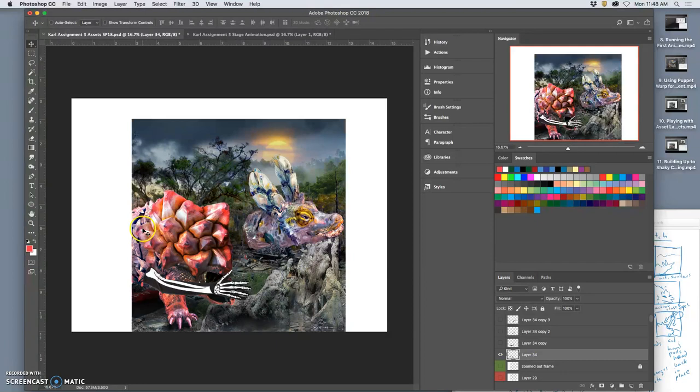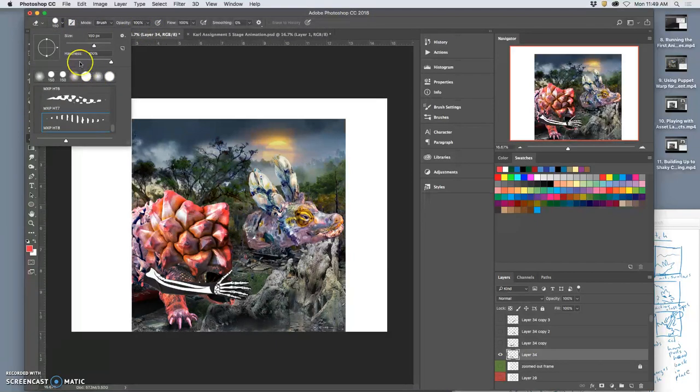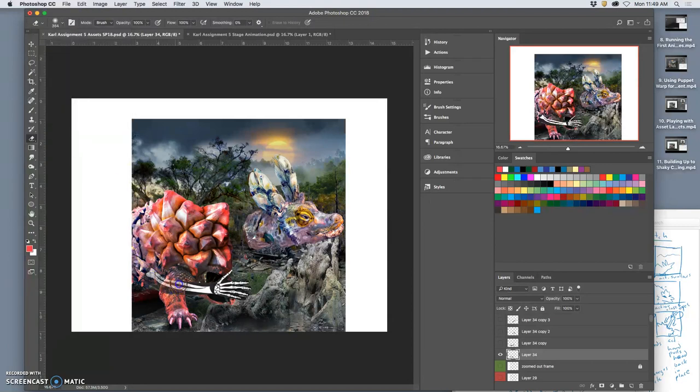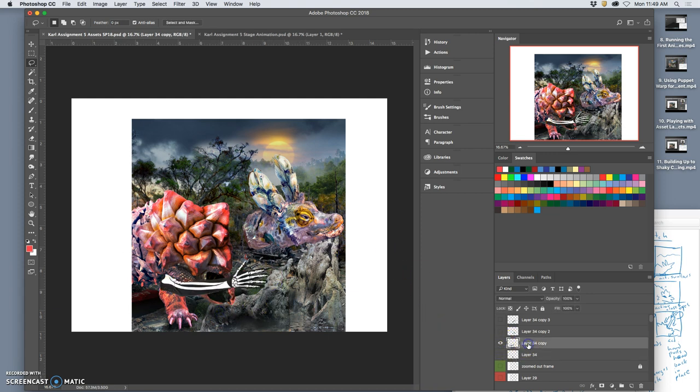Now I can clean each of those up. I have the duplicates, so I'm going to use my eraser. 100% soft-edged large eraser. Or I could just use the lasso. To show it starting to emerge. Okay, so this is the arm cycle. I'm going to put it in its own group.